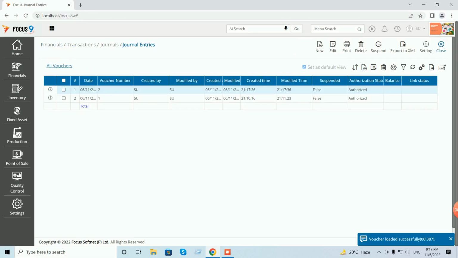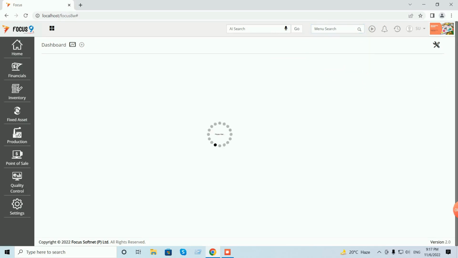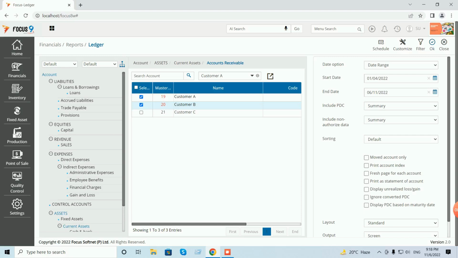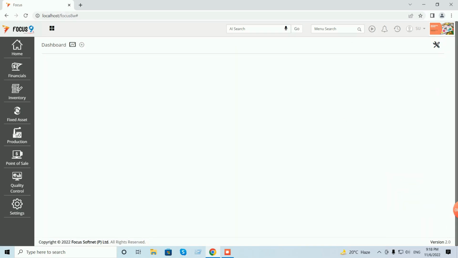Now if you go and see the ledgers of both the accounts, I'll go to the ledger. I'll select customer A and customer B. Now you see here customer B has become nil and this amount is transferred to customer A through bad debts. So this is how you can do the adjustments of the JVs from one account to another account. Okay, so we have covered everything as per the financial accounting.